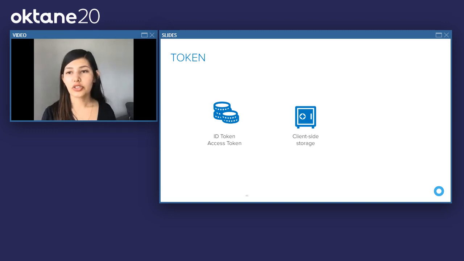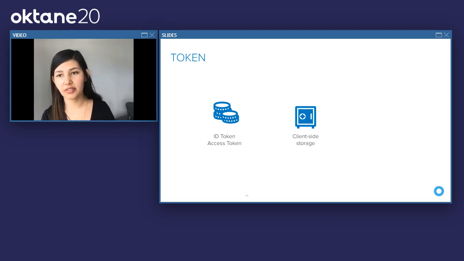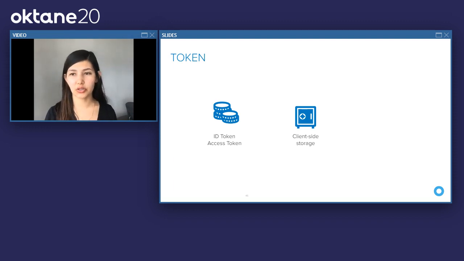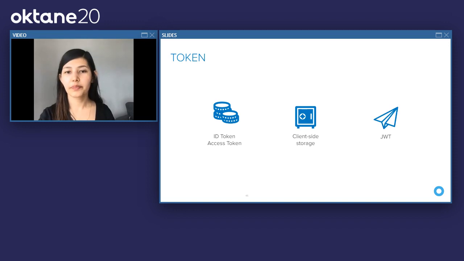They're client-side storage. Earlier we were talking about cookies and sessions, and cookies were just a random string of characters that would mean nothing if there were no sessions on the server side. But in this scenario, the token is self-contained. All the information you need is already in the token, and you can store it on the client side, but it needs to be safe.